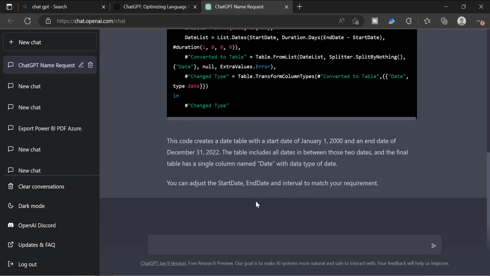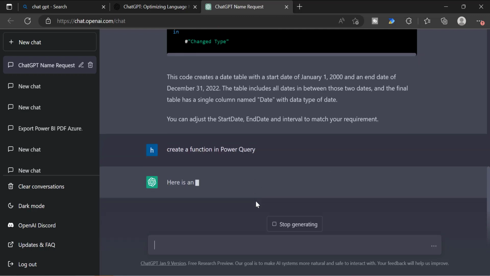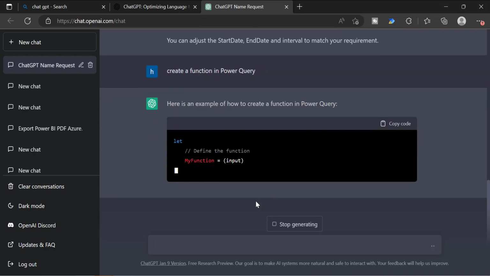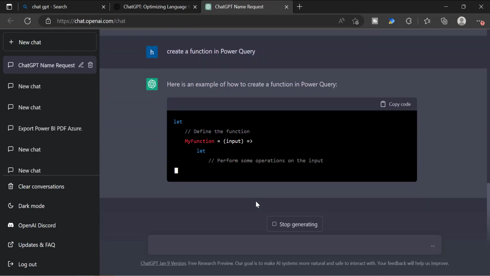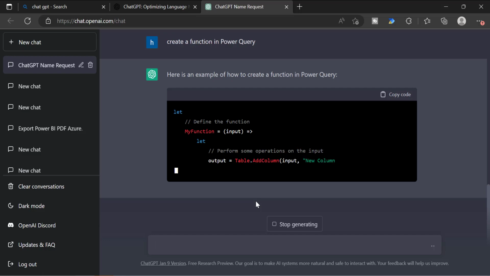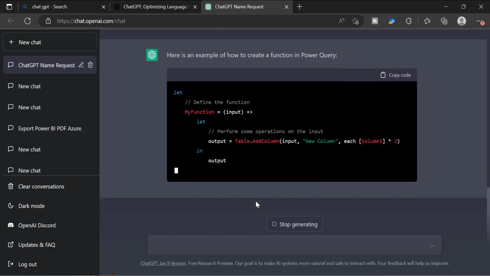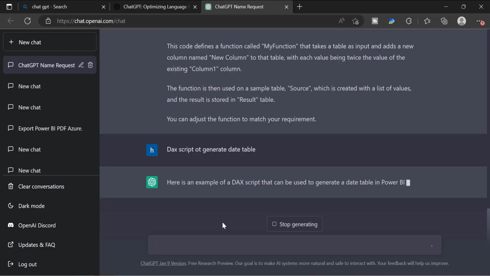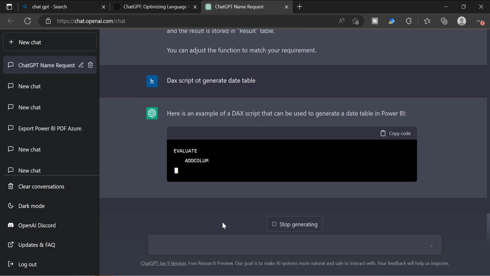We can still ask many questions, just to give you an idea. I asked it to create a function in Power Query. This gives you an idea of how you can create a function in M query. This is again just a sample from ChatGPT. You can still refer to this as a reference point and even start learning how to create functions. I typed something with a spelling mistake.